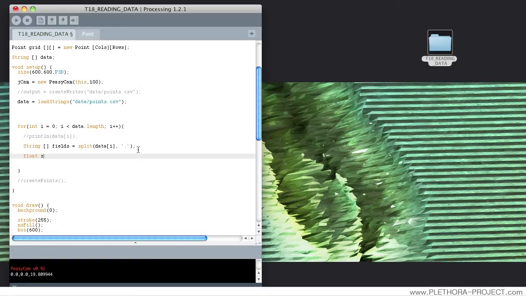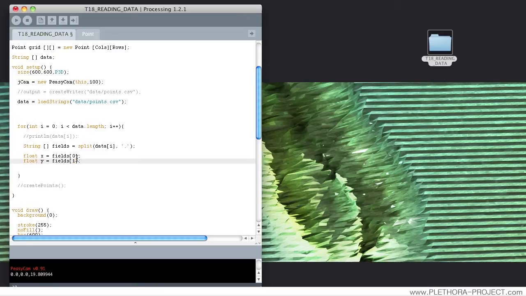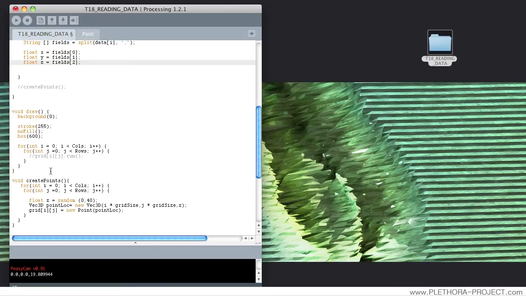So we could say float x equals fields[0]. The first entity of this array would be our float x. The second entity would be y, and this will be 1. So as arrays start with the entity 0, then the entity 1, and eventually the entity 2, that is the last one that we have, right? We will have our variables x, y, and z. And that's actually the information that we needed, as we did before, to create our points, right? We generate a vector with x, y, and z, and then we create a new point in that vector for our grid.